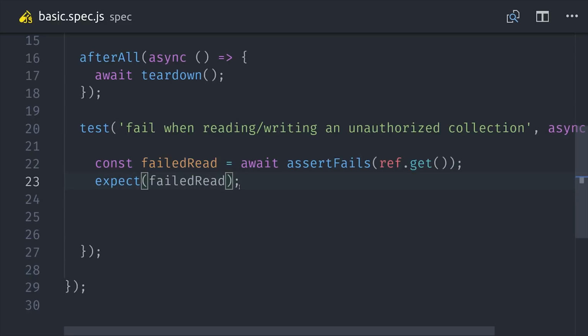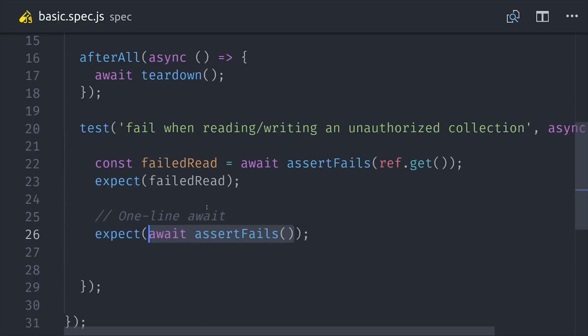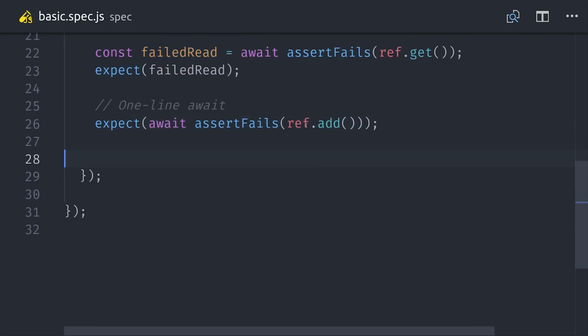If you want to make your code even more concise, you can actually just inline the await statement directly in the expectation. That'll give you a nice and concise single line test, but these get very hard to read as your tests get more complex.